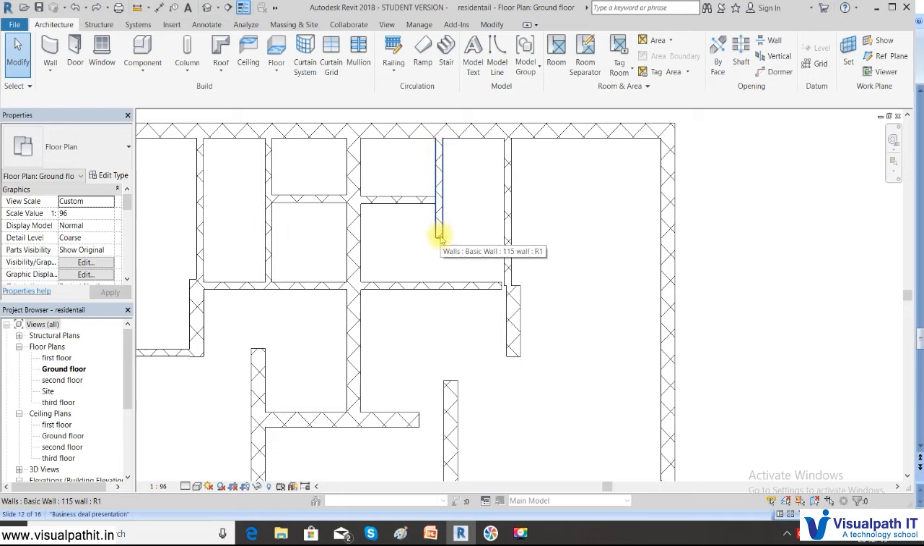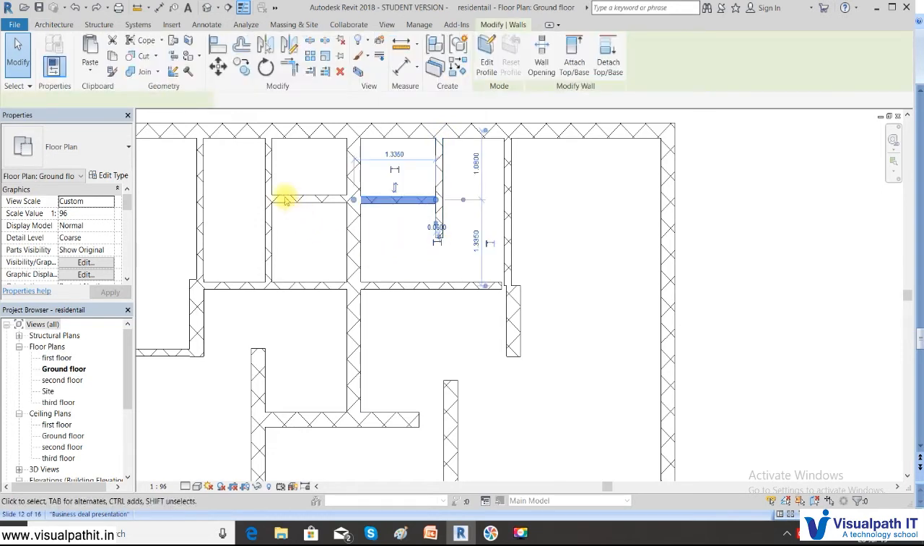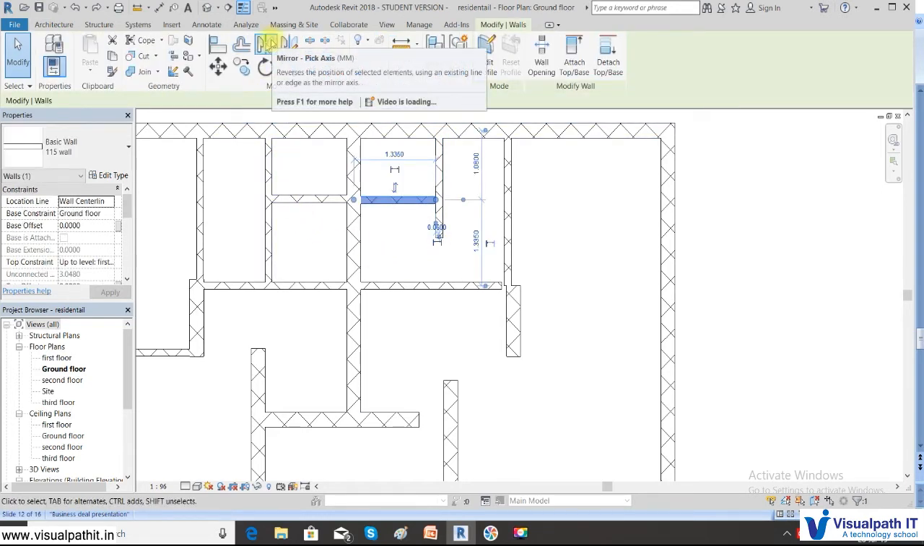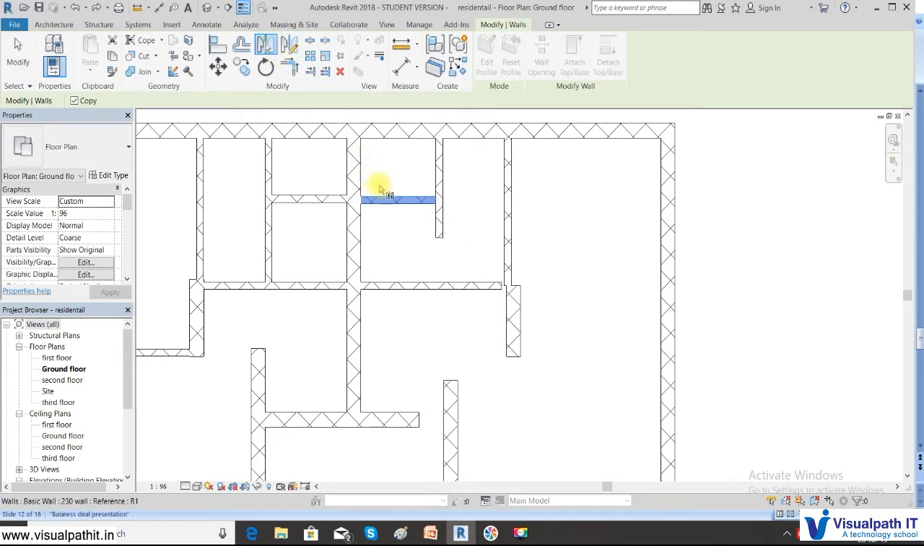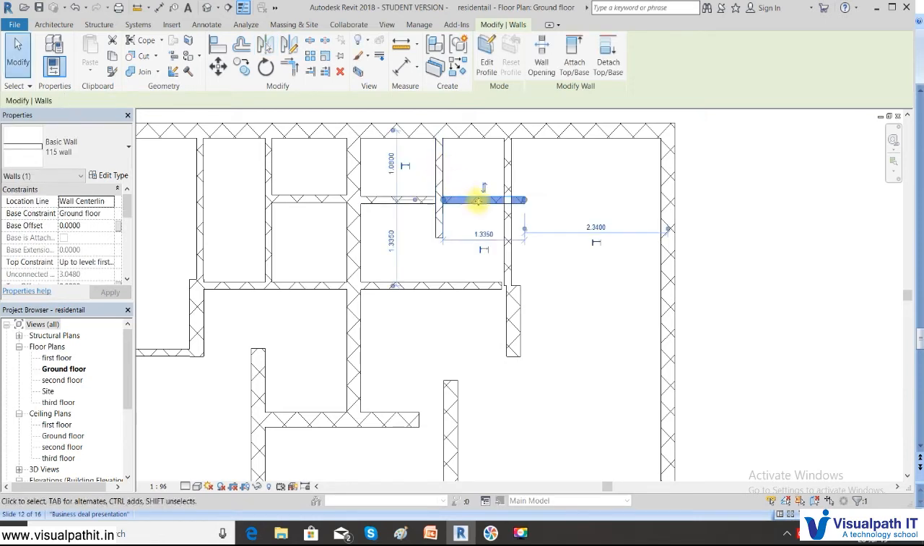So since it is already there, select the element, go to the mirror pick axis. Now pick this center line. So it is highlighting. You can pick the center line of it and you can see the objects get mirrored.